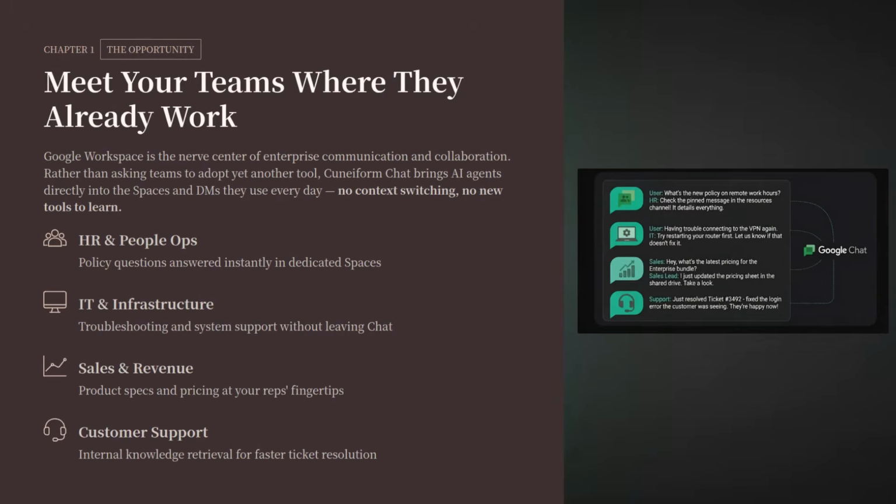Google Workspace is where enterprise teams communicate, collaborate, and get work done. Instead of asking your team to open another app or visit another website, you can bring your AI agents directly into the spaces and DMs they're already using. No context switching, no new tools to learn.